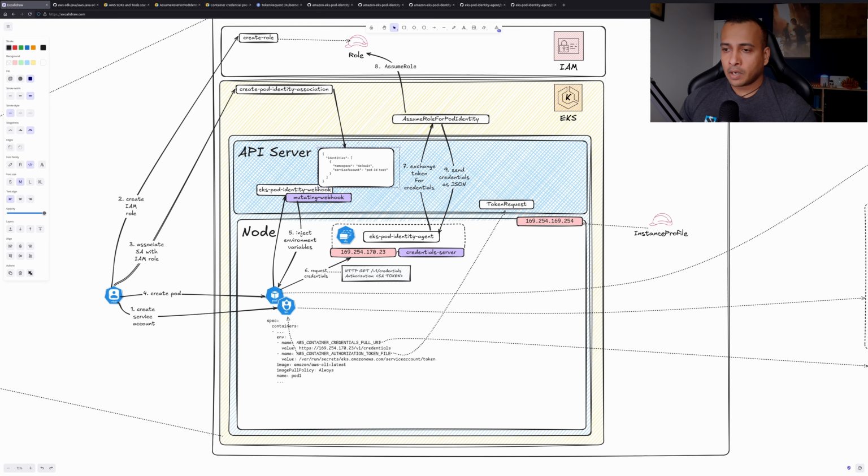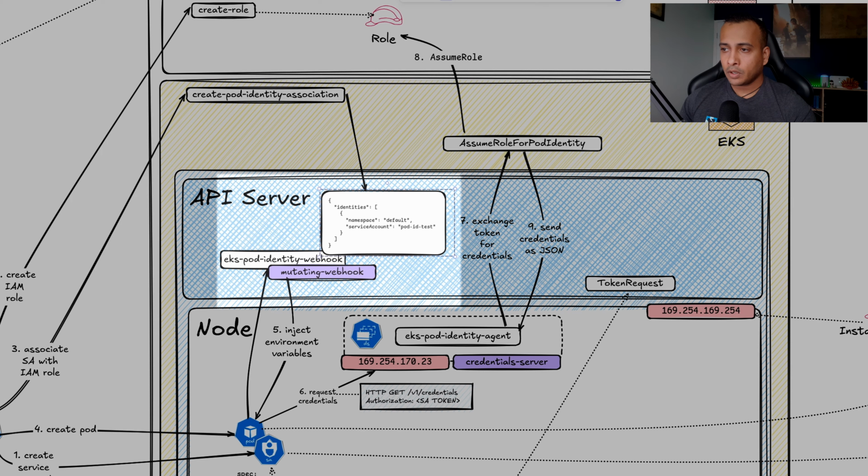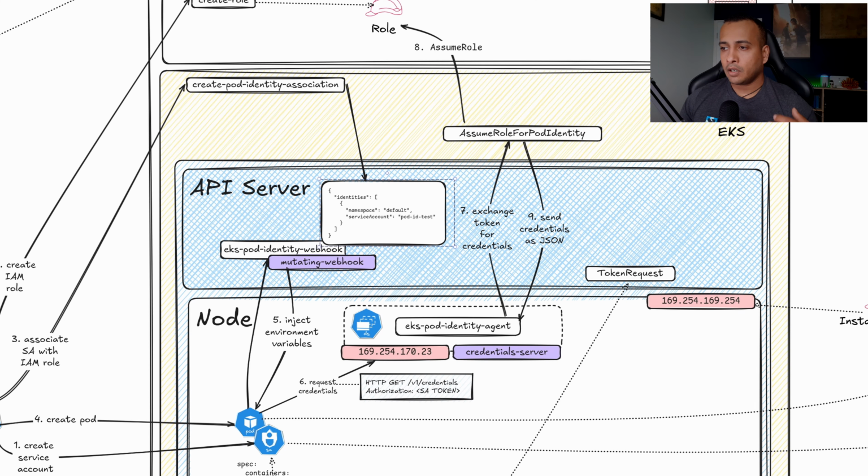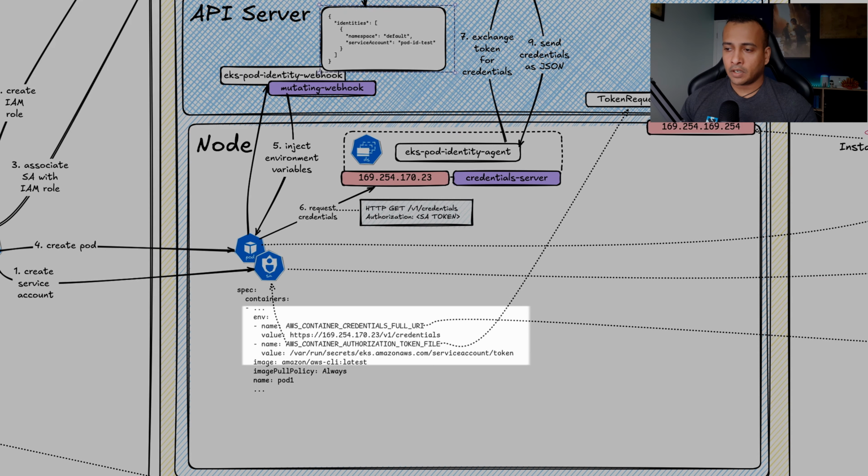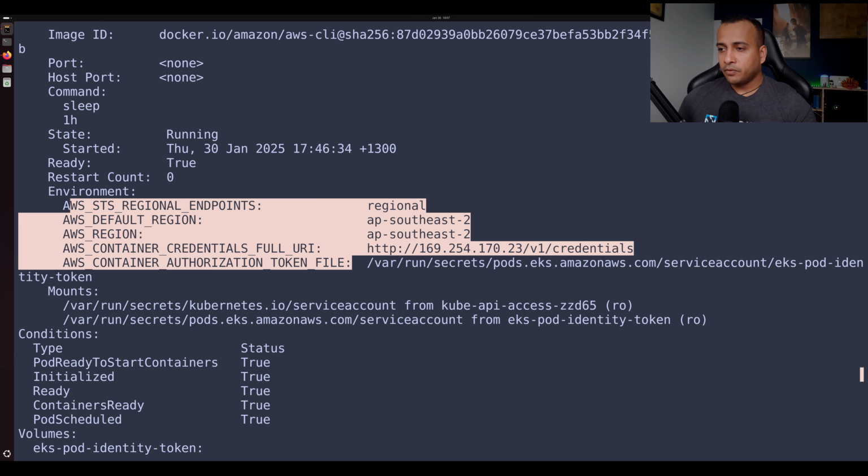So when I ran the command to create a pod with that service account attached, what happened was it first got picked up by the mutating webhook, and it checked whether the service account is in the configuration file for it to inject the container credentials environment variables. I had already created the association, so it should have been in the configuration file. The webhook decided it's going to inject two environment variables called container credentials full URI and container authorization token file. So if we go back to the pod and describe it, these environment variables were injected by that mutating webhook.